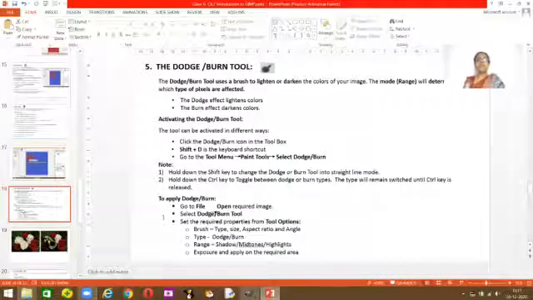So the dodge affects lighter colors and the burn affects darker colors. That's what I told you. Dodge is to make it lighter, it affects lighter colors, that is, the pixels in your picture that have lighter colors, and the burn affects or darkens the colors.